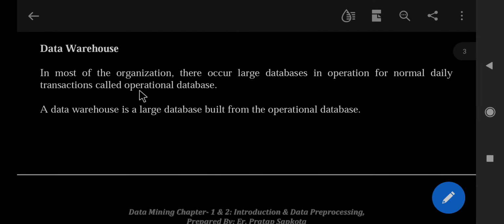So what is basically the difference between operational database and data warehouse? Because the data warehouse is also built from the operational database, so what is the difference? Simply, in the operational database, daily transactions happen, and because of that the operational database is updated frequently. There frequently happen creation, deletion, and updation operations. Query operations also happen frequently in the operational database.